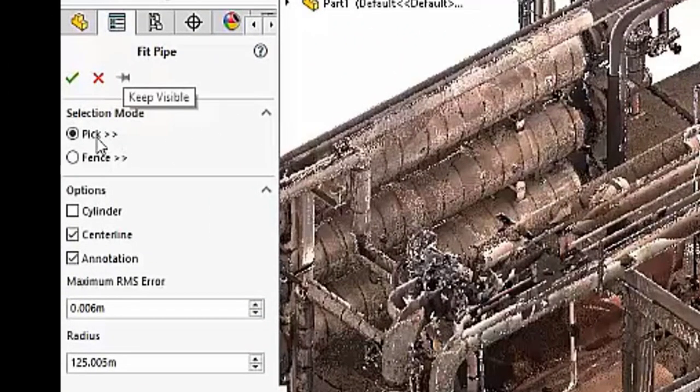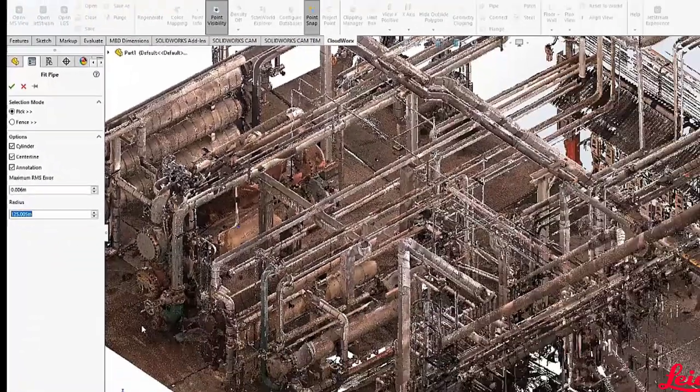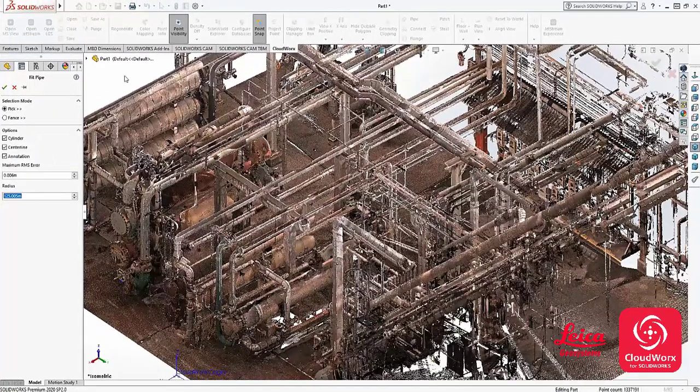If you click Fit Pipe, you get this little menu open up on the left hand side. You can choose then your selection method, whether you want to pick the points or draw a fence around the pipe. Then you can choose what type of geometry and information you want to create when you're actually generating the pipe within the scene. You can also choose your maximum RMS error and also specify a radius of the pipe if you know it.